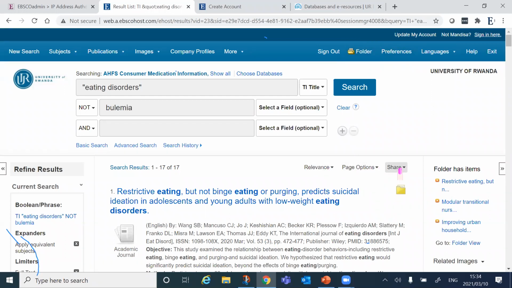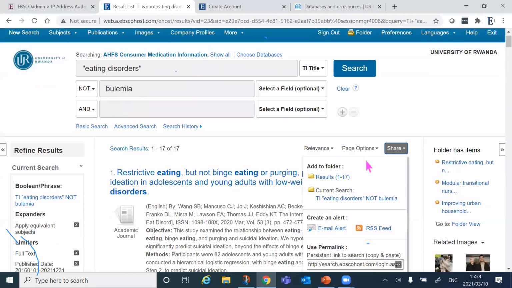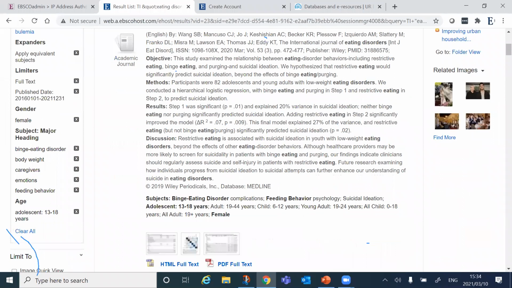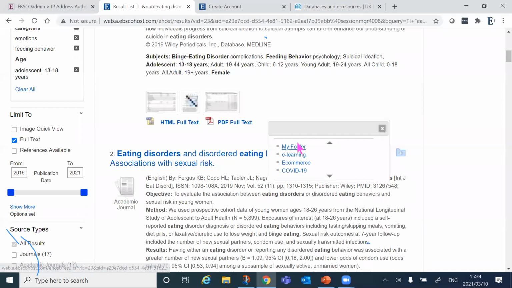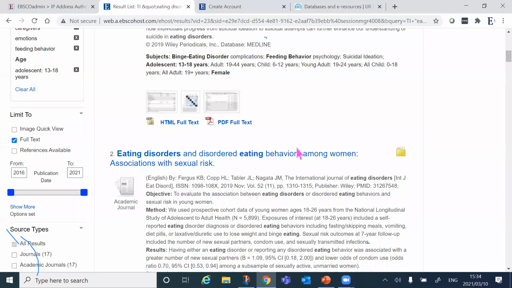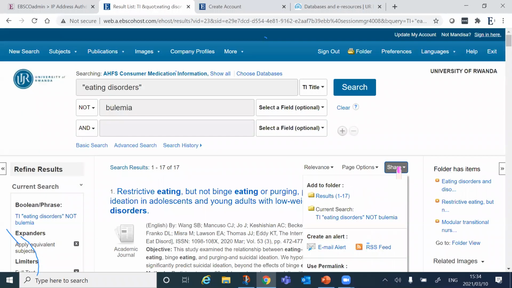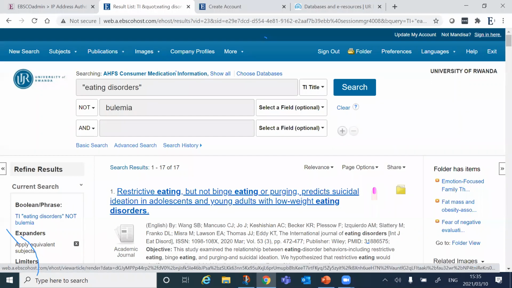Other features that are available under the share button: I showed you that you can save an individual article into your folder by clicking on this plus sign here. But if you want to save all the results that you are viewing on the first page, all you need to do is click on share results. So now I'm saving all these 17 results into my personal folder.